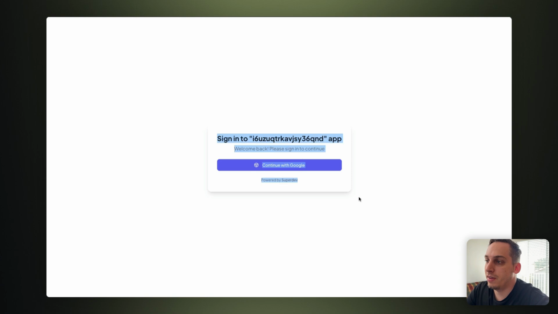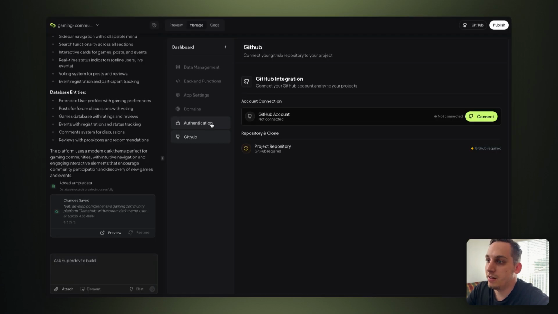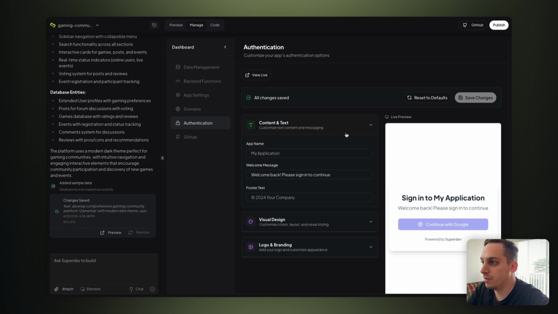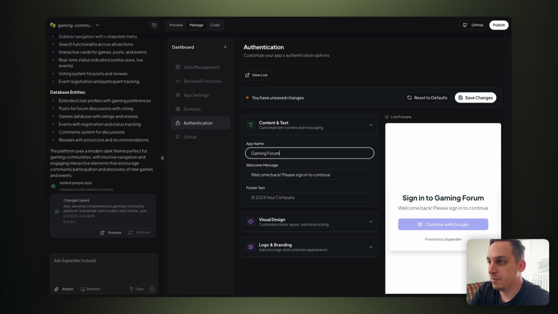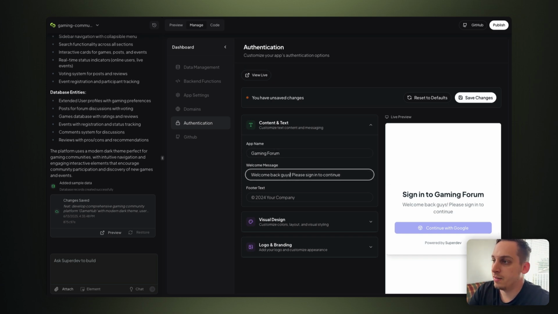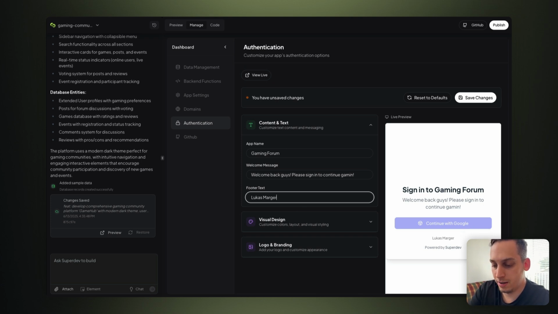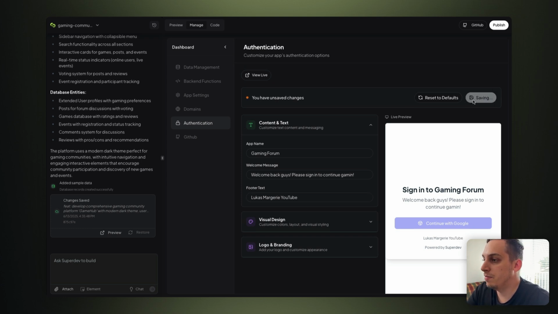Now I want to go into this authentication over here. If you click on this authentication tab, you have a few settings that you can address. So we have the app name, sign into my application. Let's call this gaming forum. And we can say, welcome back, guys. Please sign in to continue gaming, right? And then we can put 2025. We could put Lucas, Marjorie, YouTube.